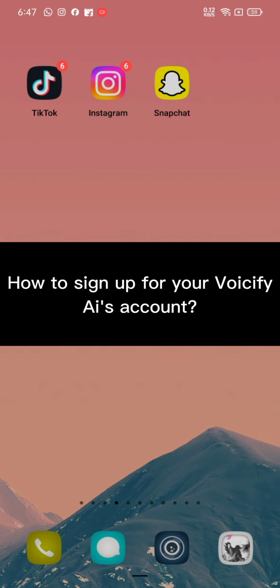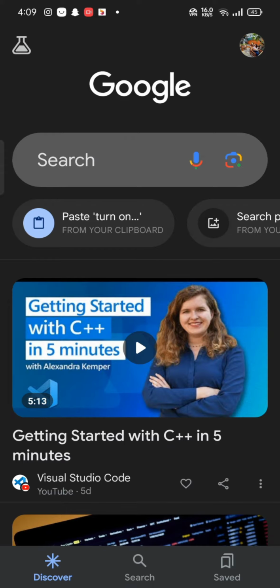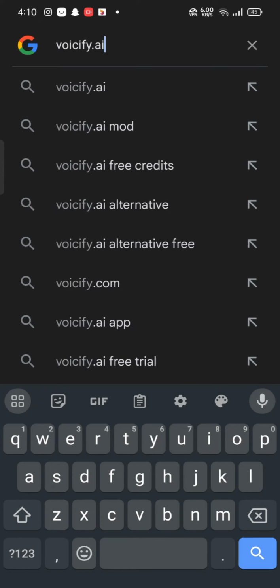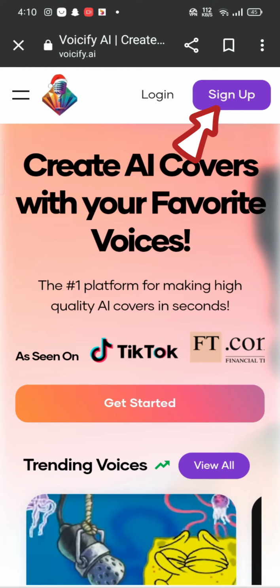To sign up for your Voicify account, firstly go ahead and open your Google search. In the search box at the top, type in voicify.ai and make a search. It will take you to the official page of Voicify. Tap on the Sign Up option at the top right corner of the screen.